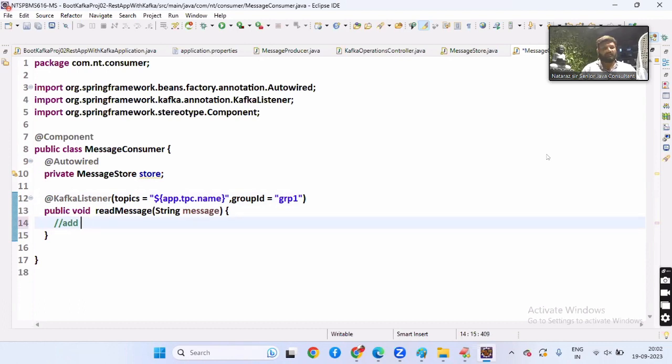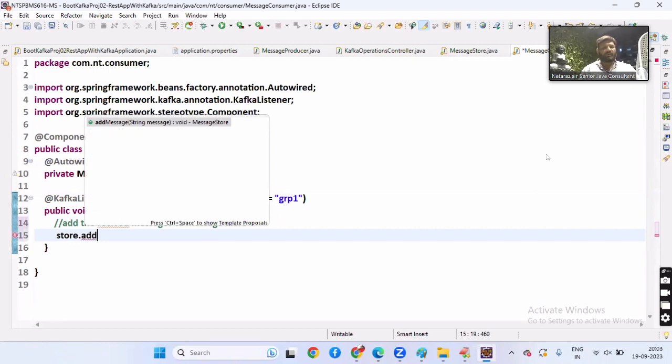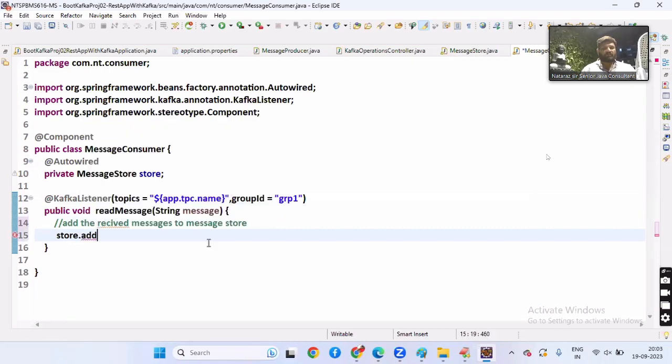Add the received messages to the message store. store.addMessage(message). Okay, all messages will be added to the list collection.